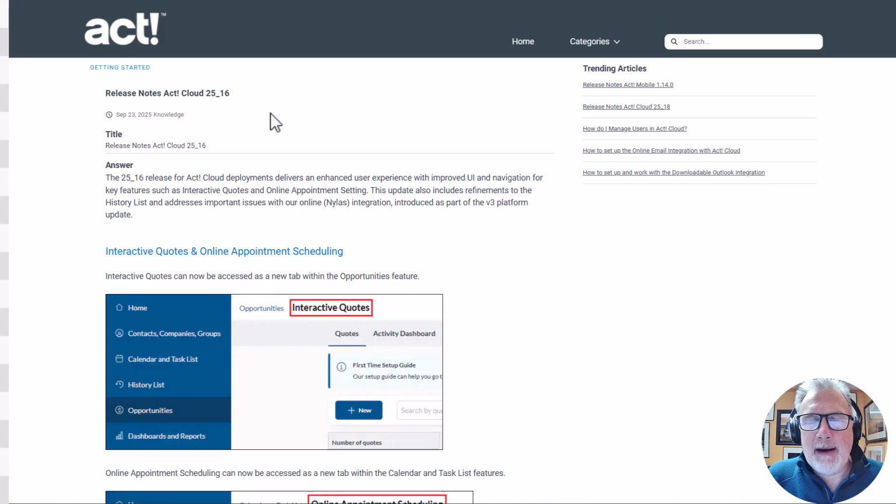Again, Act Premium Cloud is evolving. They will make changes based on user feedback. Often these changes are cosmetic. Often they are just shortcuts or things that make working with the software a little bit easier.